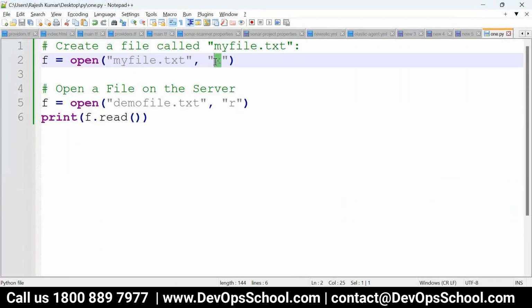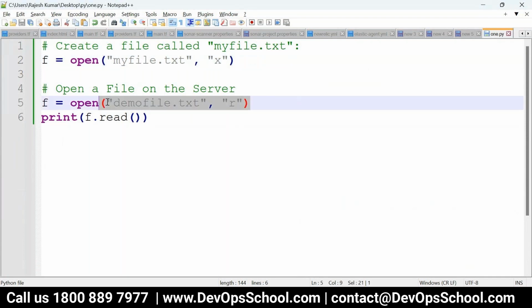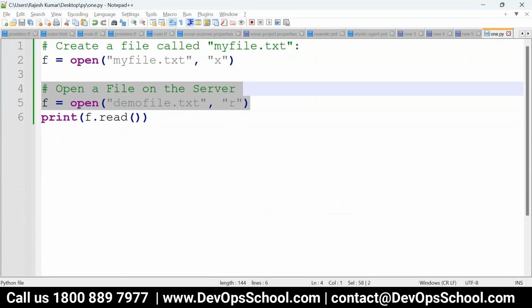x means exclusive creation mode. So this mode will create a file if it does not exist. After that you have a file which tries to open in the same directory for read only, which does not exist. Okay, so let's see what happens. Clear the screen.